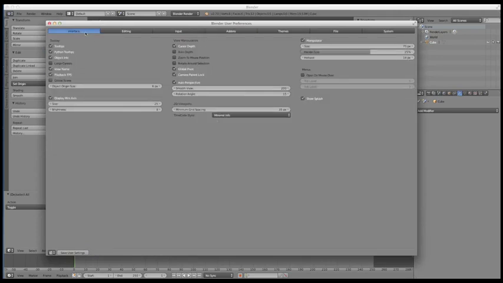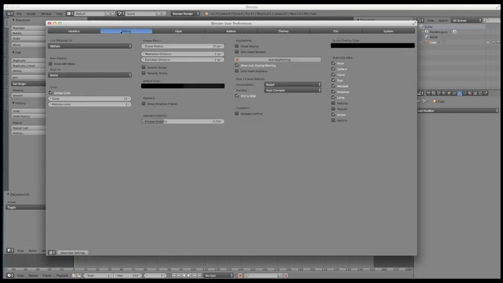So the first tab over here is the interface tab. This houses some miscellaneous commands about what you see when you're interacting with Blender's user interface. But for the sake of this course, we're going to leave all this stuff alone, and we're going to go on to the Edit tab.